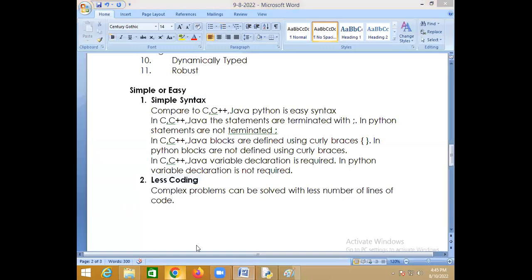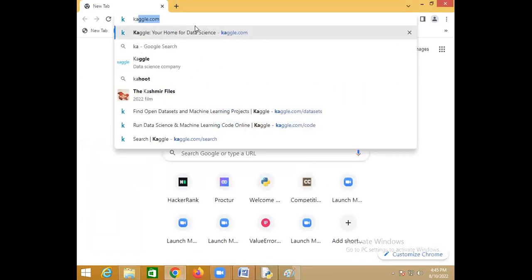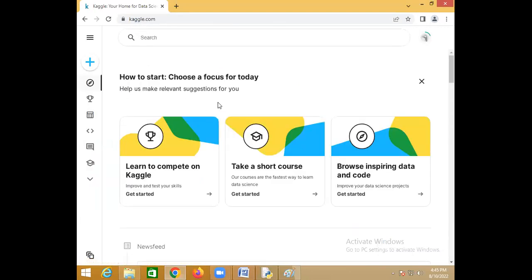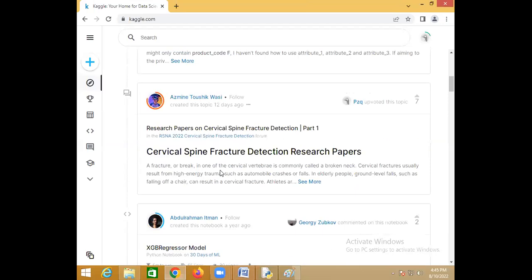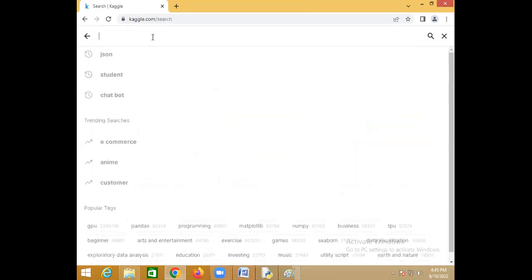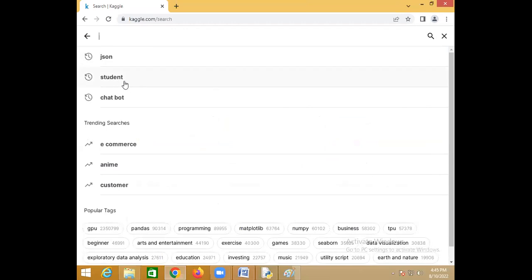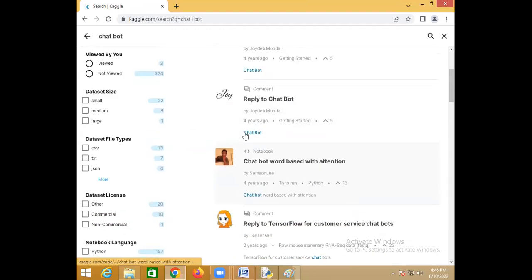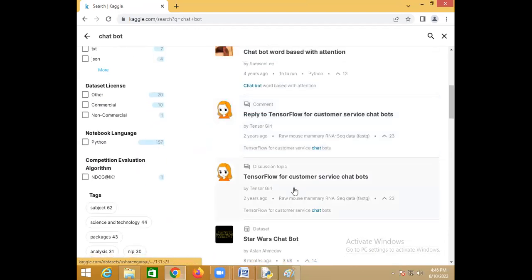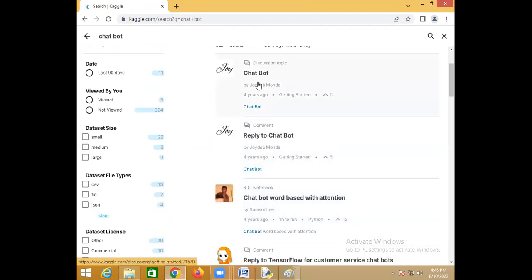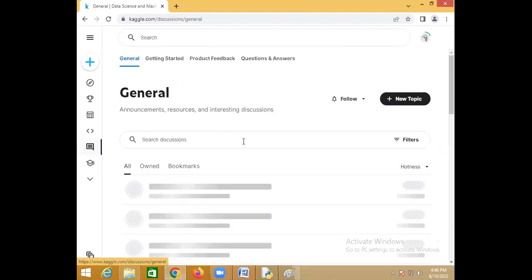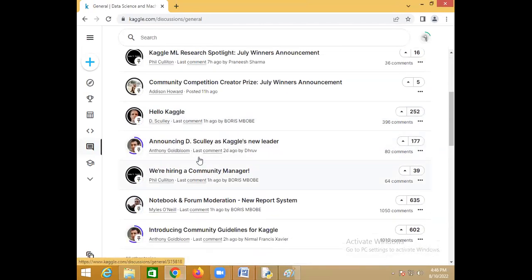See, if you look at some data science projects, you can just go to kaggle.com, where you can find some data science related projects. Whichever project you want, you can just search here. For example, if you take chatbots, there is a chatbot here. Suppose a reply chatbot from 4 years back. If you see any coding or anything, you can find it.